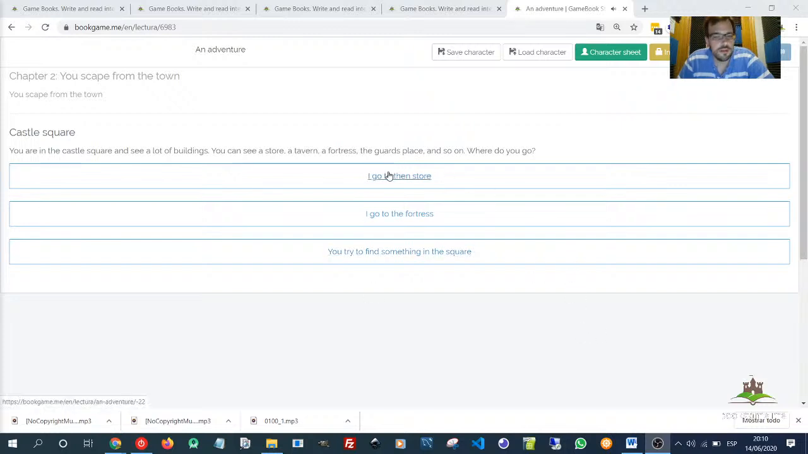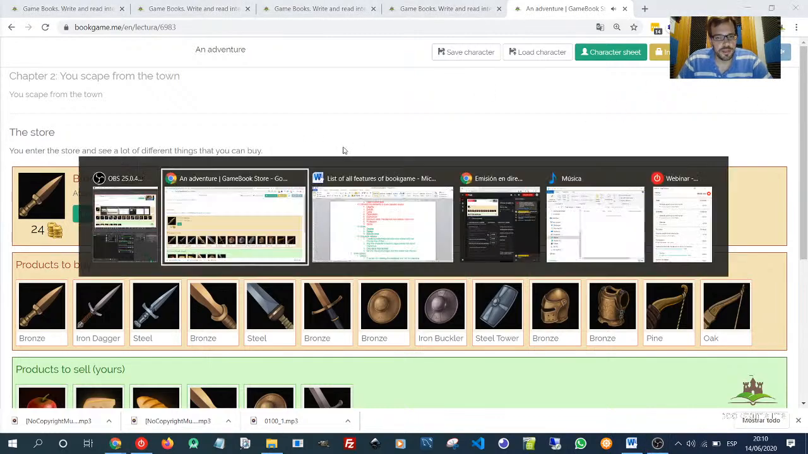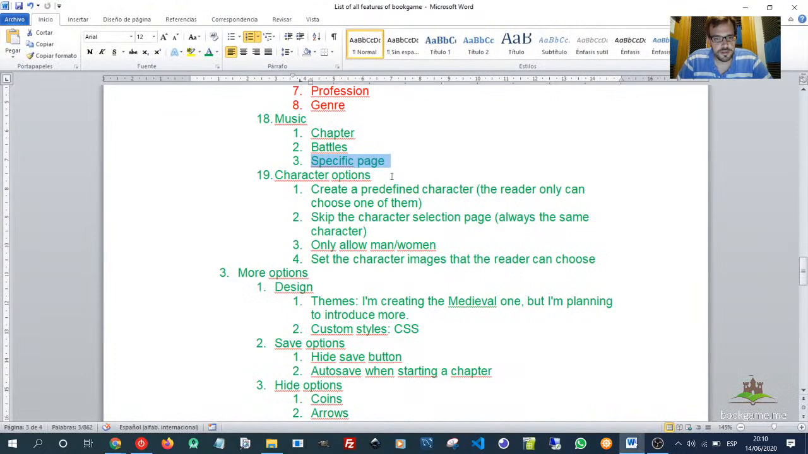But if I go to another page, the sound changes. As you can see, the sound is changing, because the sound of the birds, I have said that it is only going to sound in that page. Okay, perfect. I'm going to turn on. Okay, perfect.